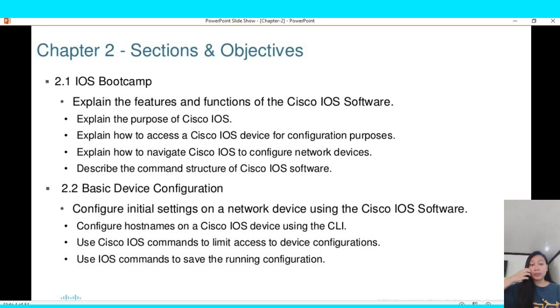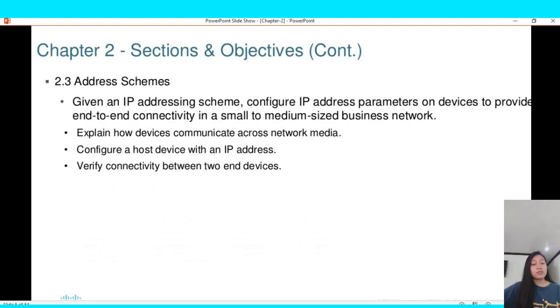In 2.2, there is basic device configuration: configure initial settings on a network device using the Cisco IOS software, configure host names on a Cisco IOS device using the CLI, use Cisco IOS commands to limit access to device configurations, use IOS commands to save the running configuration.